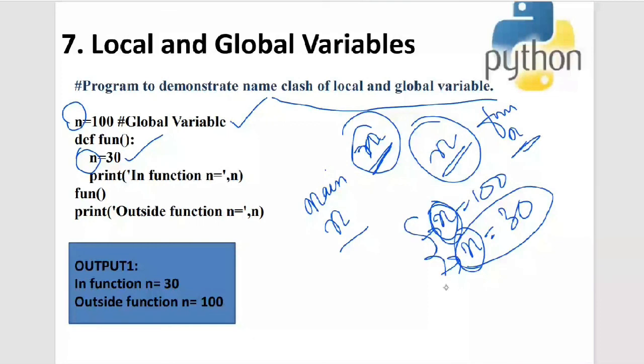main program, when I say n is equal to 100 and later on I say n is equal to 30, it is a single variable, but I did a different assignment to it. First I said take the 100 value, and later on I said take the 30 value. So this is understood. But here I'm having two different variables. One is a global variable n and the other is local to fun.